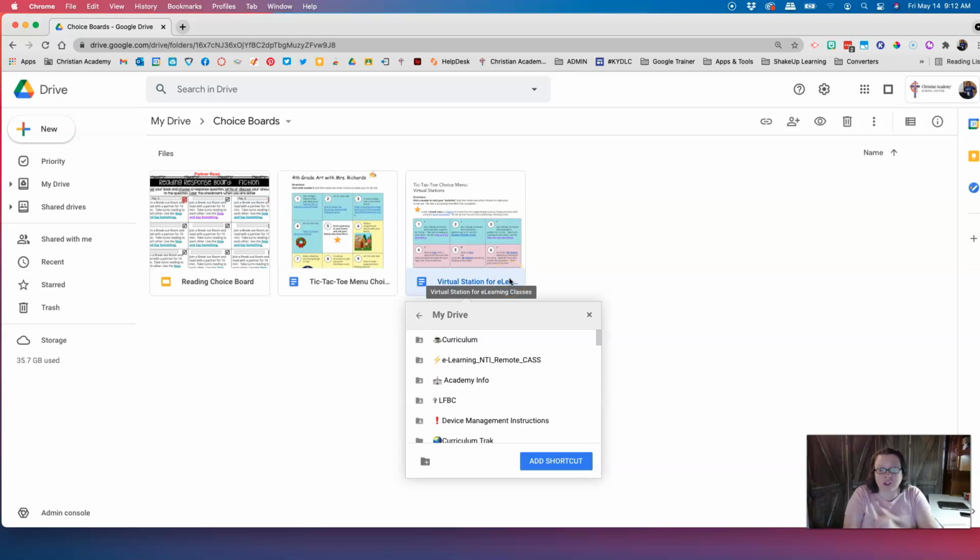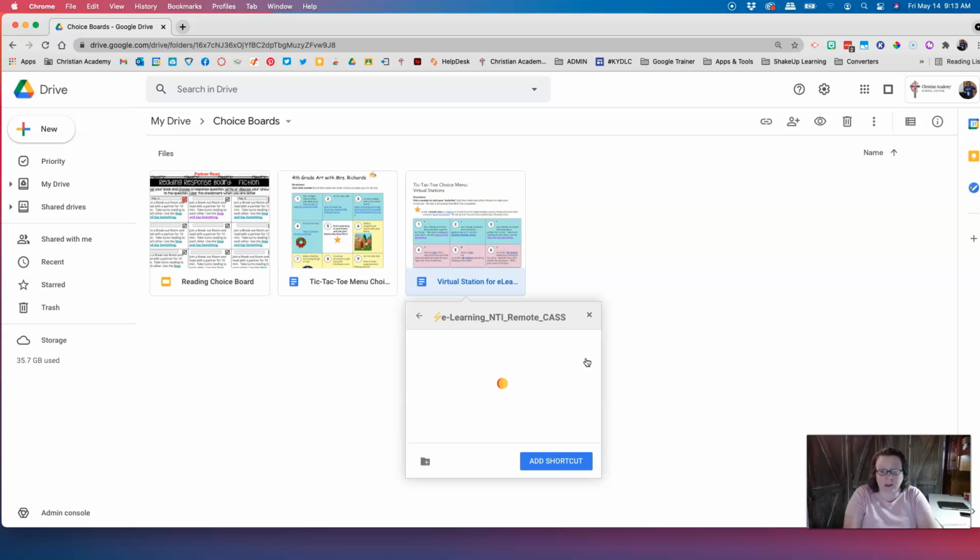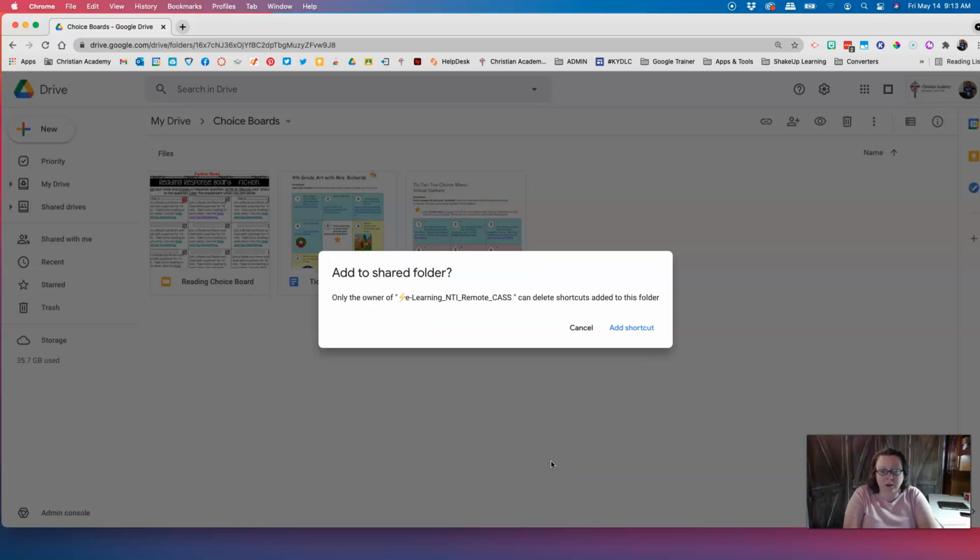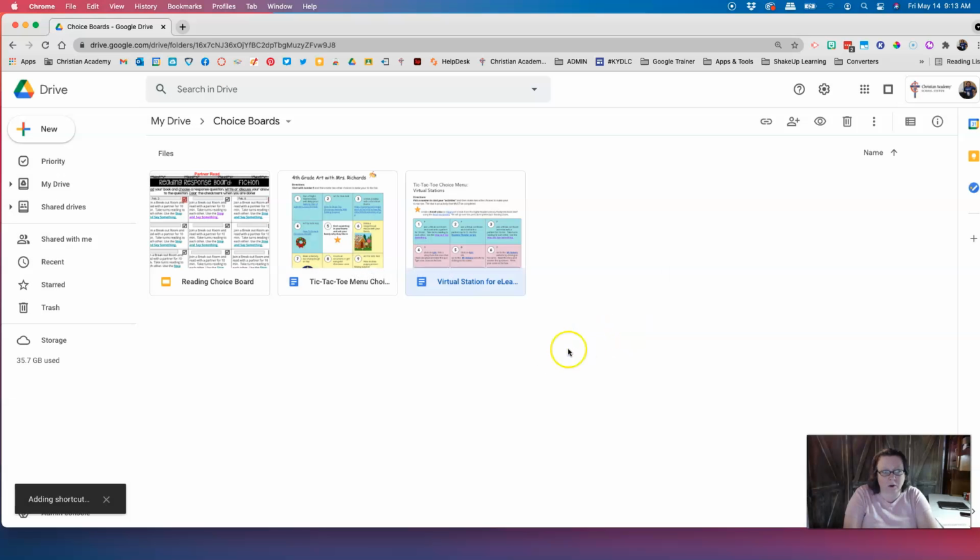I have pressed Shift and the letter Z on my keyboard. Now I'm navigating to the folder where I want to place this shortcut. So I'm clicking that arrow. Right now I'm in my e-learning folder and I just want to add the shortcut here. And it will ask if you are sure. Yes, you just want to add the shortcut.